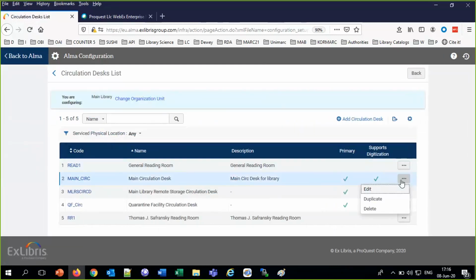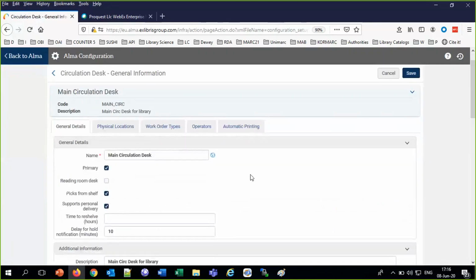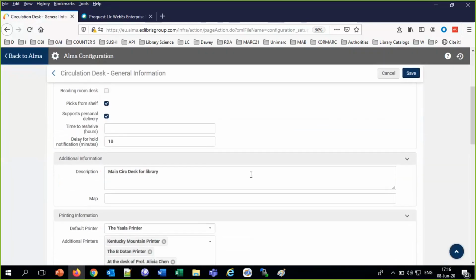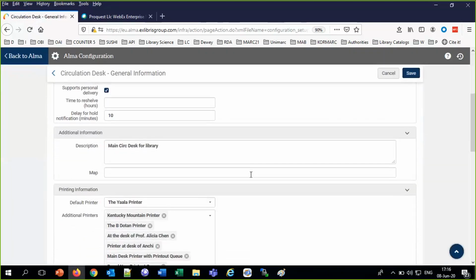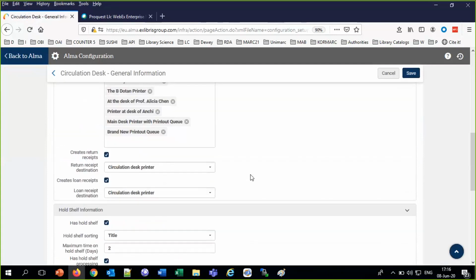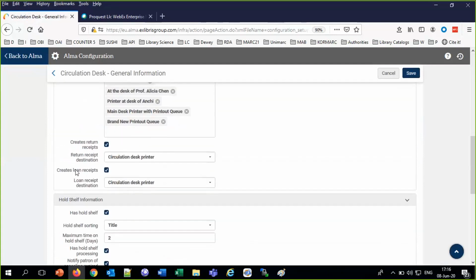Inside the circulation desk, we have designated that it will print a loan receipt and a return receipt right here and right here. Okay, to the circulation desk printer.